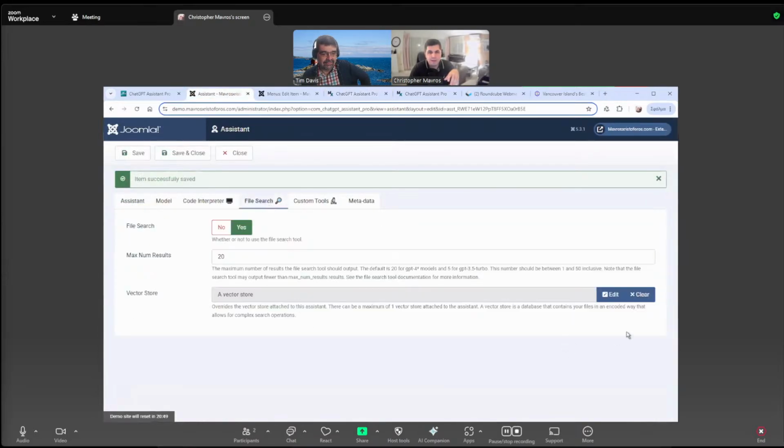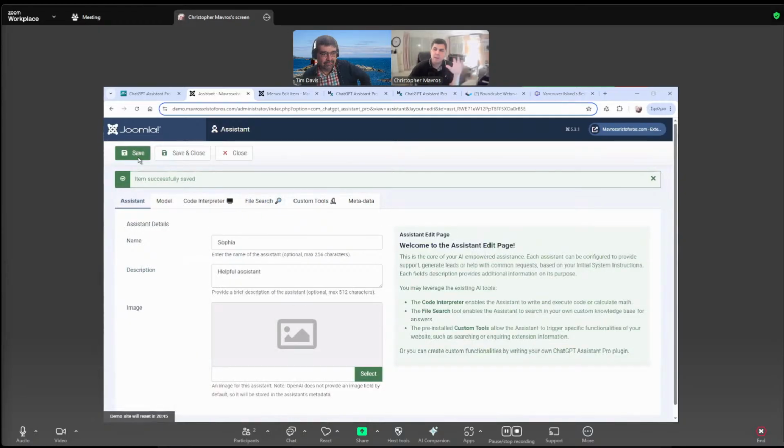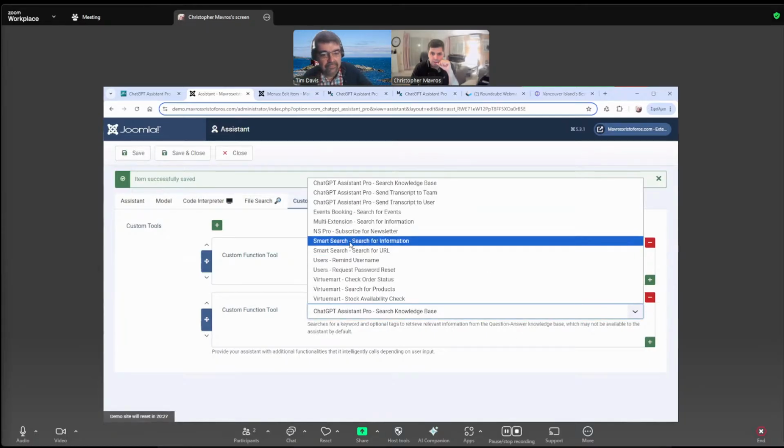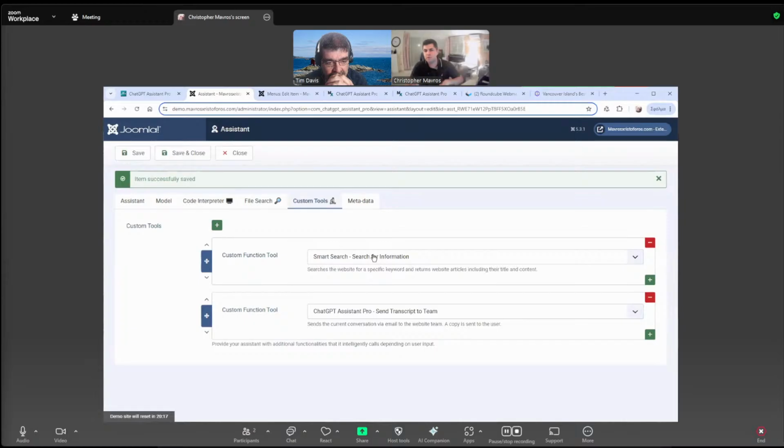So let me show you something more fascinating now. Let's go back to the assistant and remove the file search completely. So you saw that. That's the OpenAI API. That's how it works across all websites. And let's now show what we have on Joomla specifically built for us. I've built a custom tool that leverages the Finder component, the smart search component that you have on Joomla. Now, if you add the smart search for information tool, you can simply ask questions about your website to the assistant, and the assistant will search the website for you, read through the results, and give you the answers. So it replaces the search module.